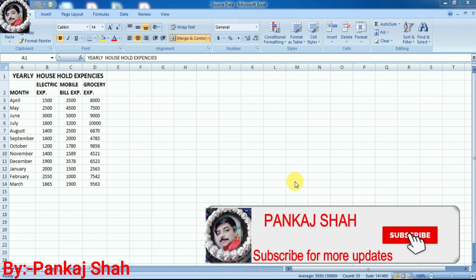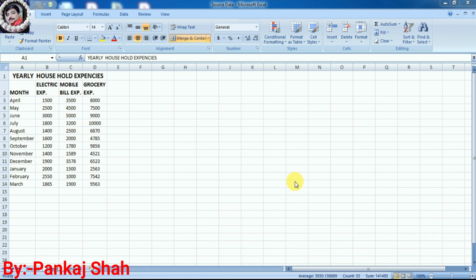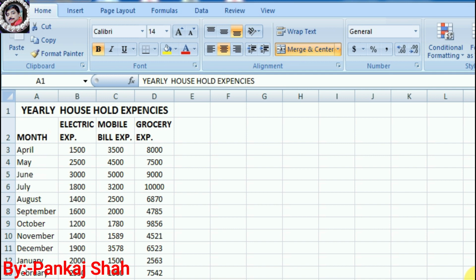Guys, now you know chart is useful to analyze and better understand our data. So for creating a chart, we require data. I made one table here on yearly household expenses.